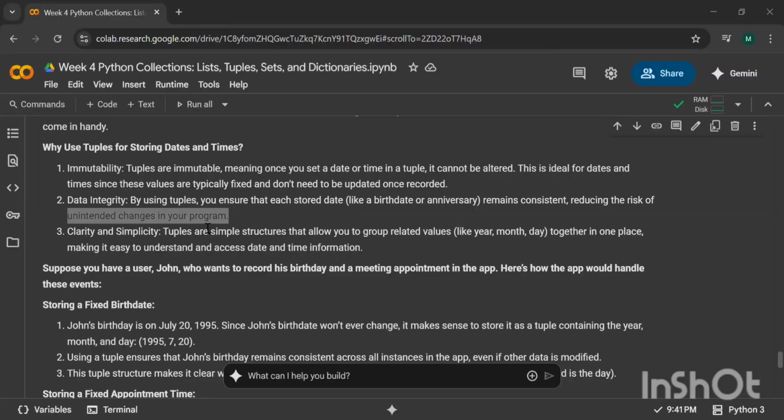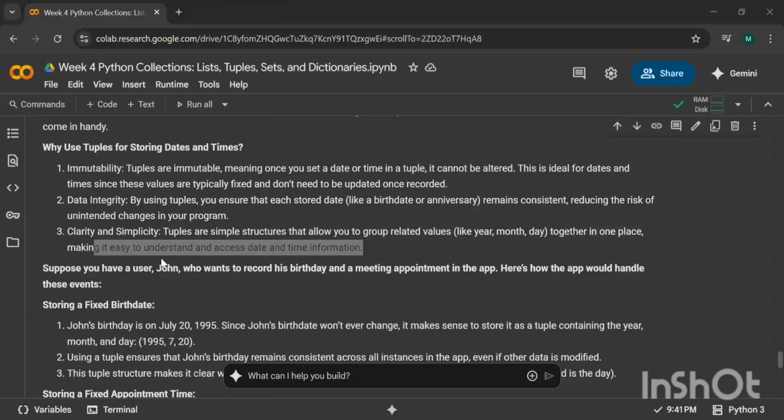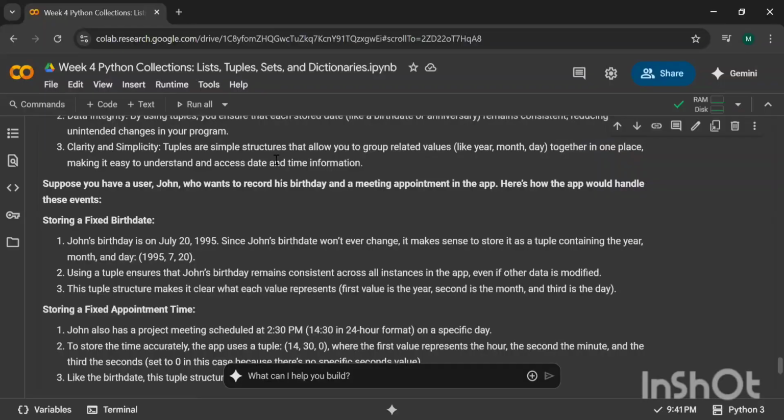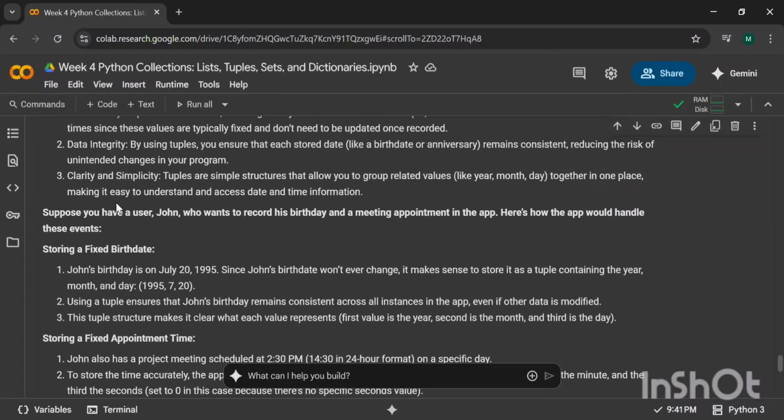And then clarity and simplicity. Tuples are simple structures that allow you to group related values like year, month, and day together in one place, making it easy to understand and access date and time information. Okay? Now, suppose you have a user whose name is John.